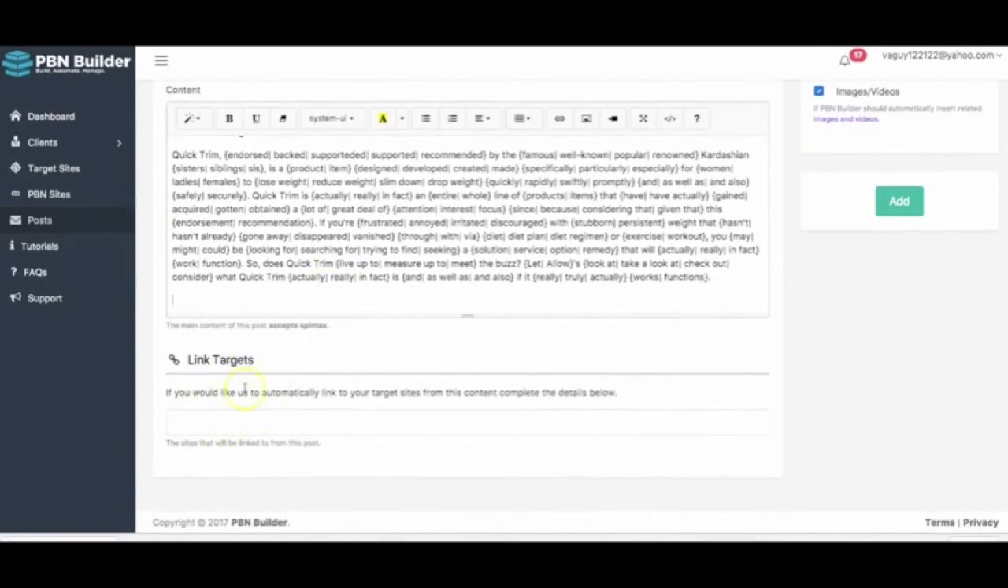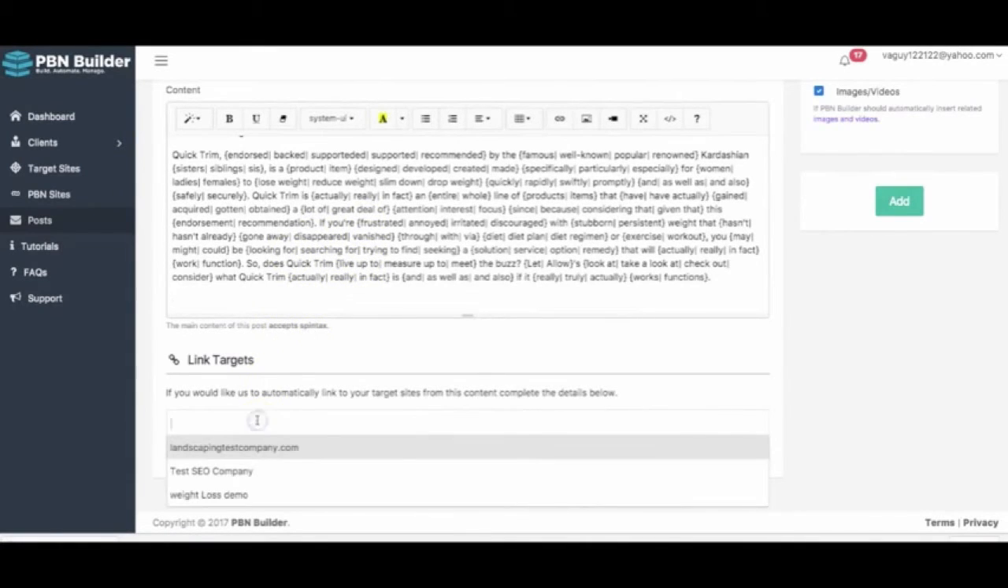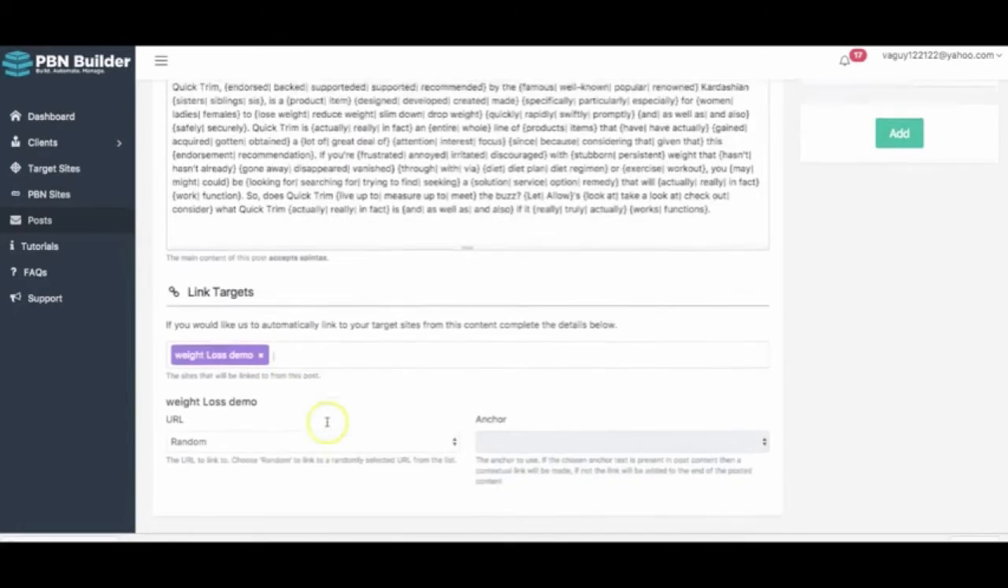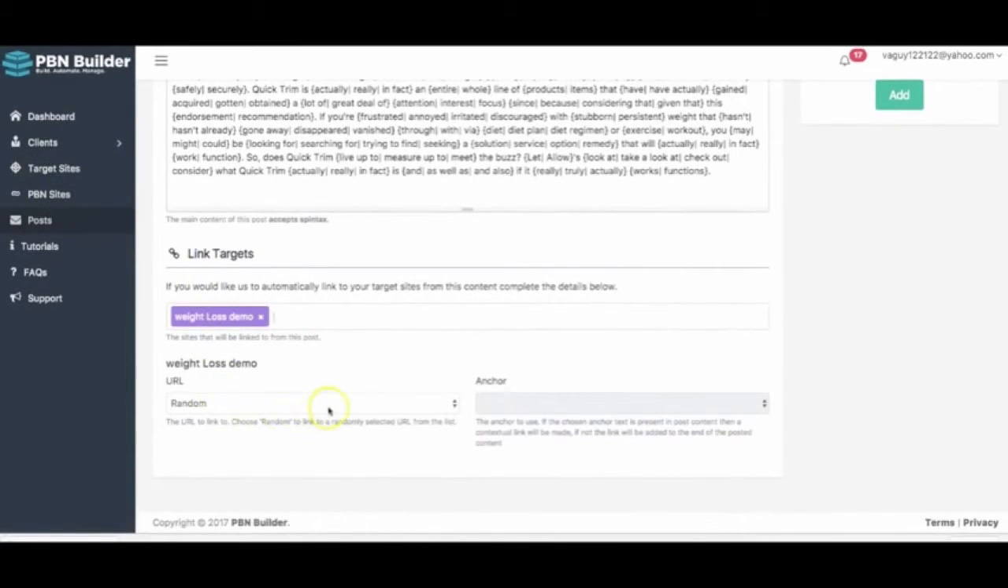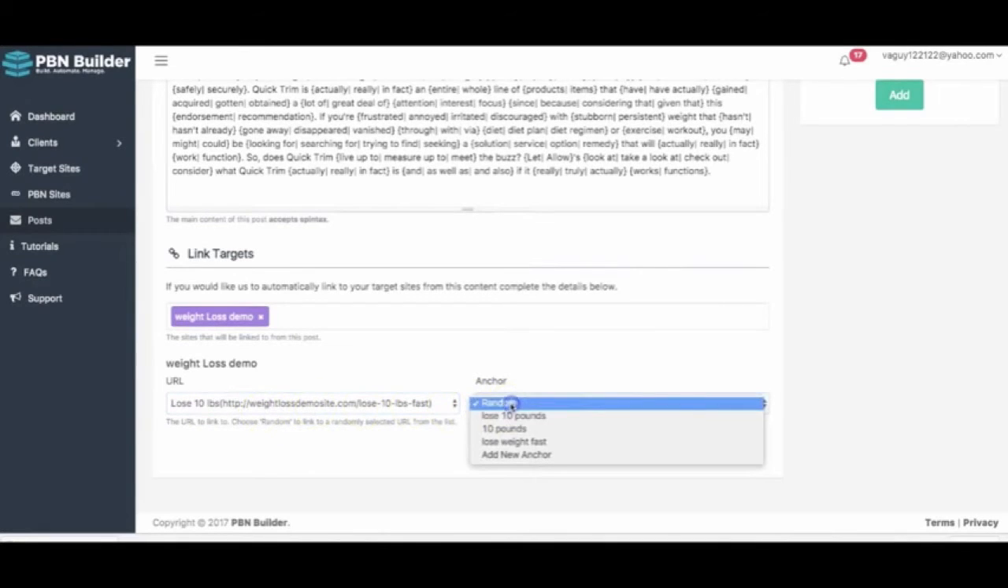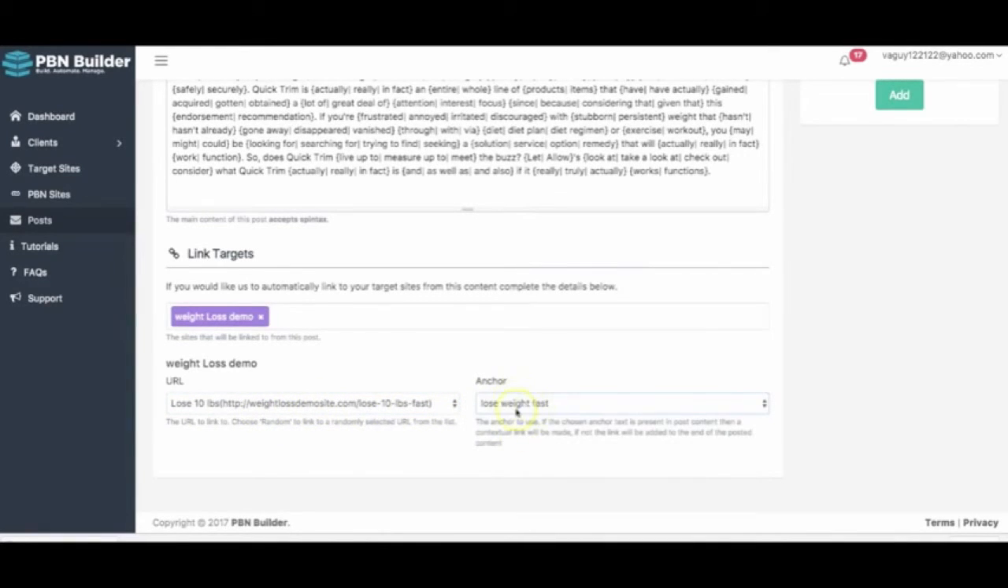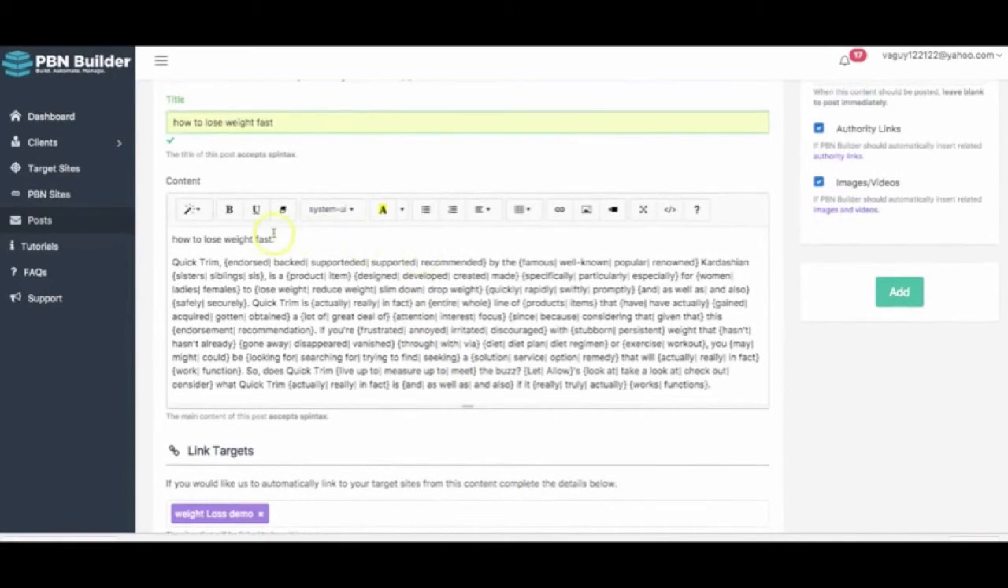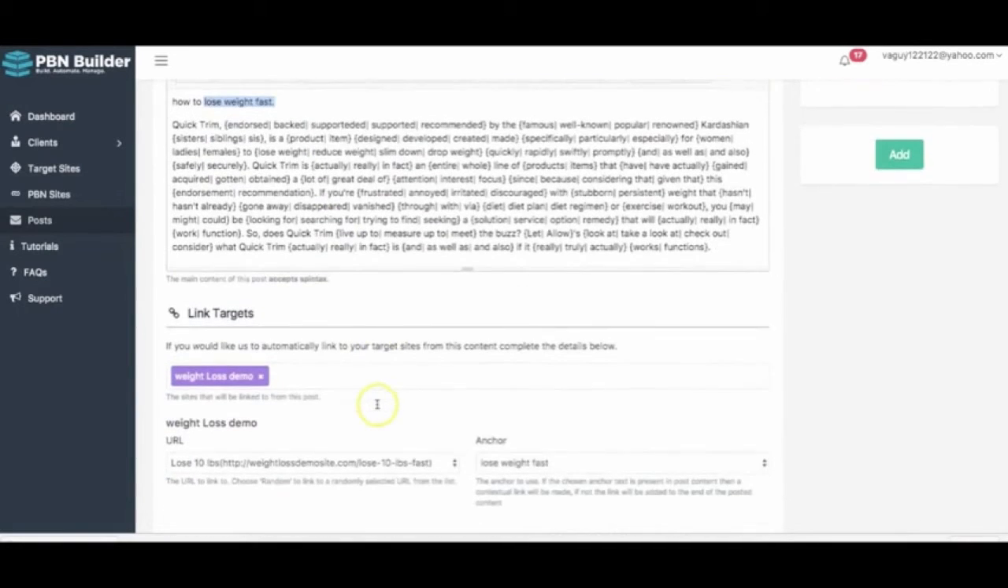Okay, now here is where you actually choose what you want to link to when posting to your PBN sites. So I just created this weight loss demo in the target sites area, and here you can see I can select from the URLs that I added as well. So I'm going to go ahead and link to the lose 10 pounds URL that I added. I'm going to select the lose weight fast as my anchor text, and all I have to do, it's already added. So you can see here I've already added lose weight fast. So what's going to happen is PBN Builder is going to know to automatically turn this part of my content into a hyperlink and link to this site.